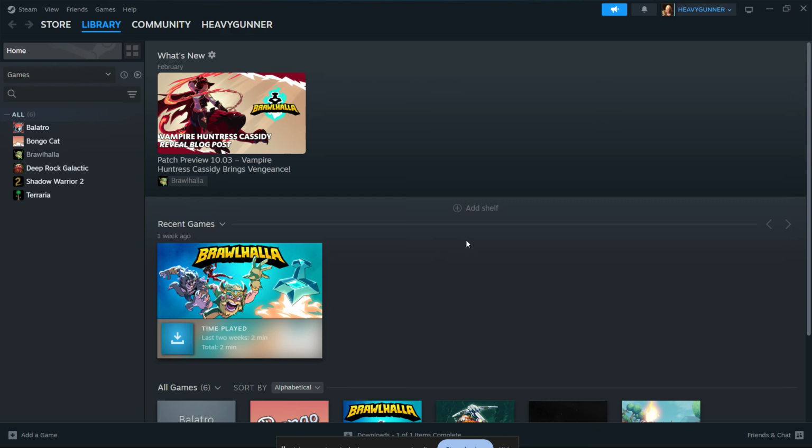So to quickly recap, the main fixes are clearing the download cache, changing your download region, repairing the library folder, flushing DNS, verifying game files, disabling interfering security software, and reinstalling Steam if needed. One of these usually resolves the issue and gets your downloads moving again.